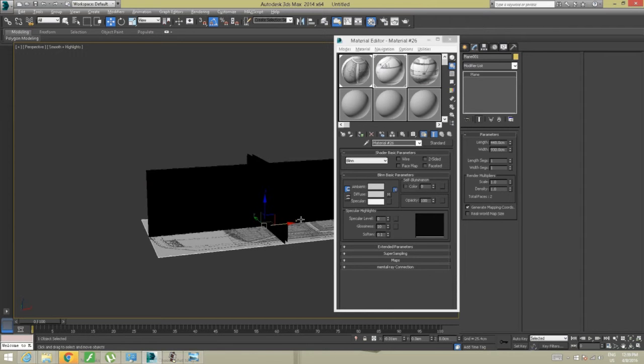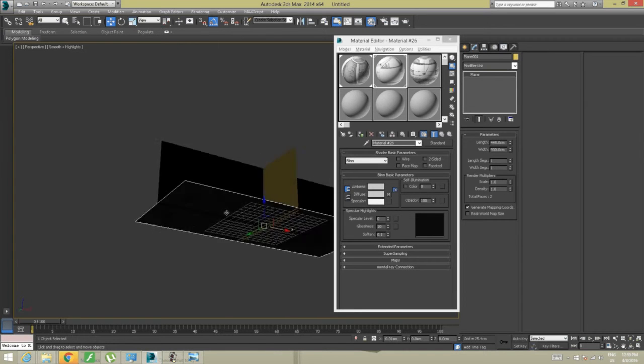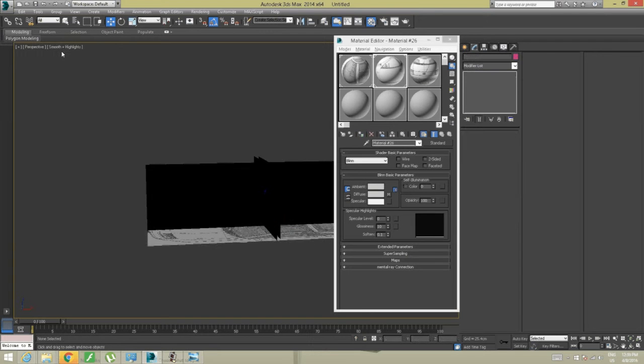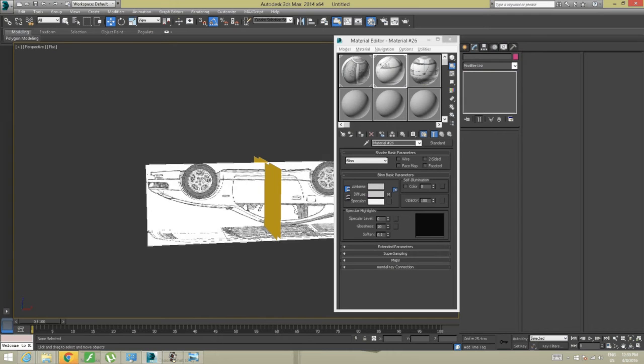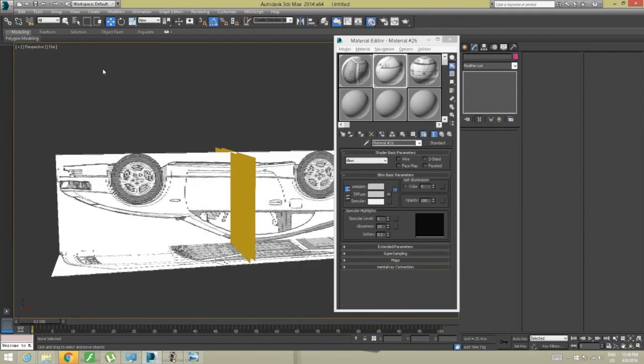What can I do right here? I know I had to do something because this is not doing it. That's facing wrong. So I have that right there.